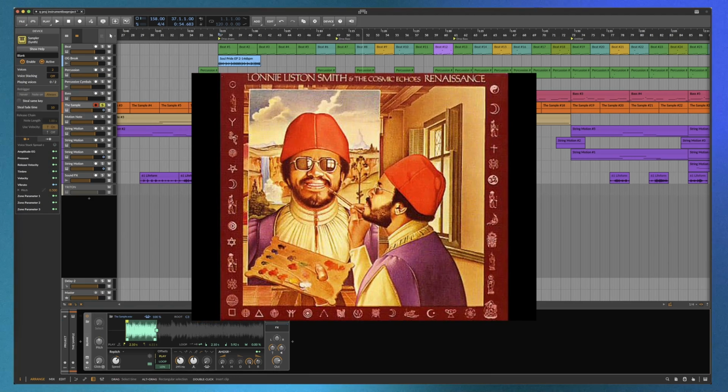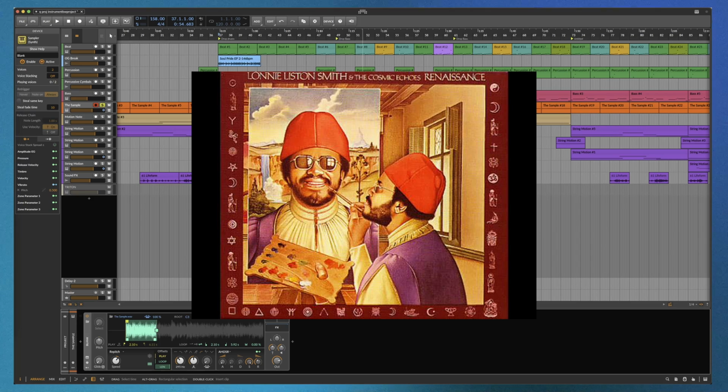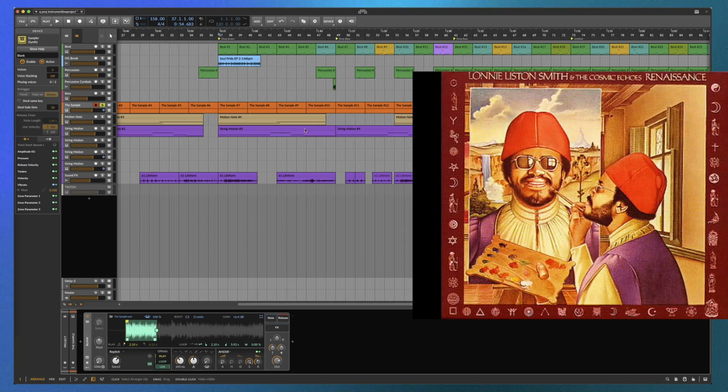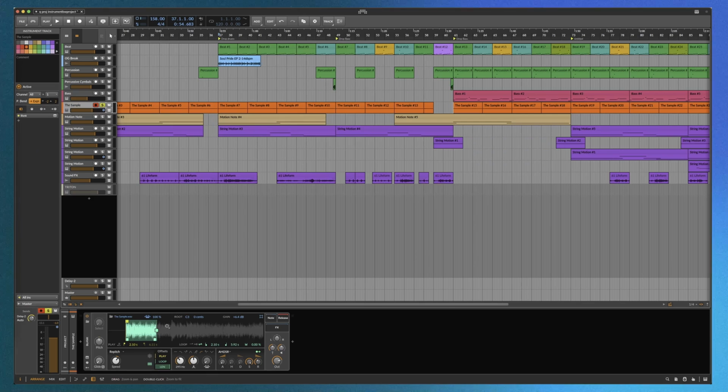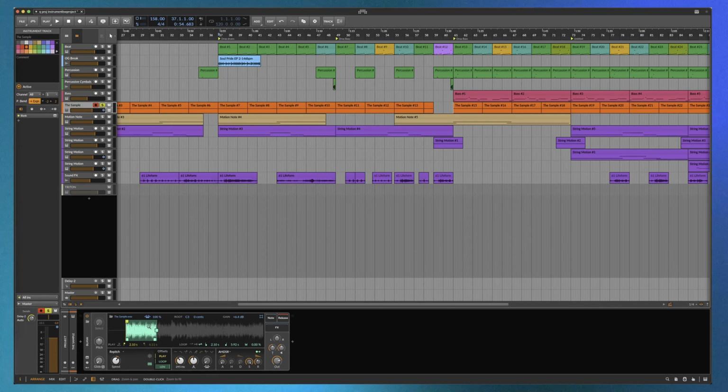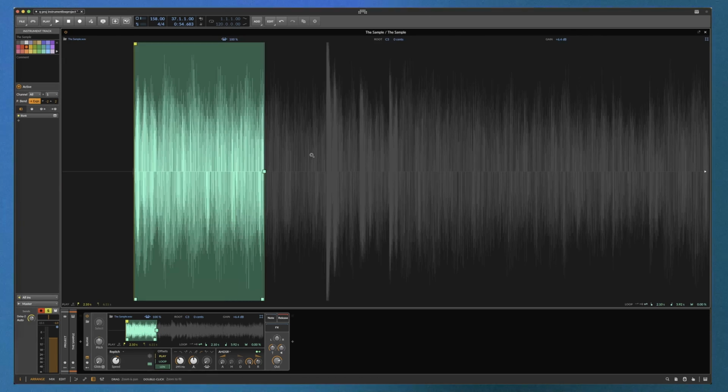sample you heard at the beginning of the video by Lonnie Liston Smith, the song Between Here and There. And so I sampled that song or that piece in the intro and threw it into the Bitwig sampler down here, and I looped up this part at the beginning.